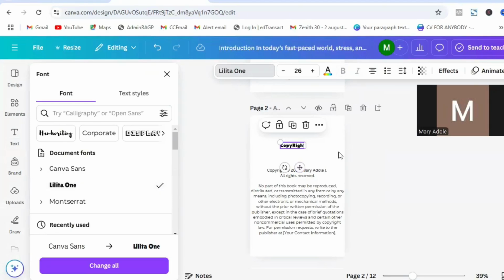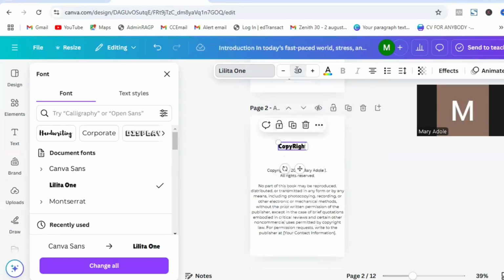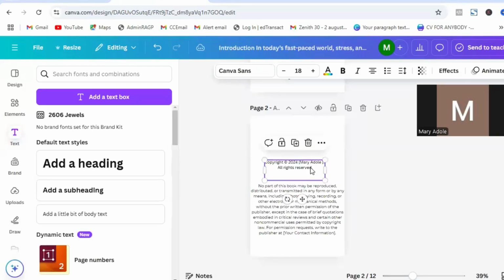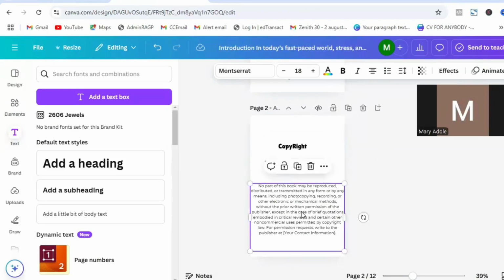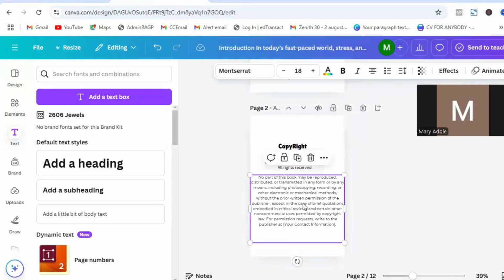All right. So I can also make it bigger than this. I'll give it 30. All right. So the size, I'll give it 30. And then this is more like the subtext. Then I think I'll just leave it at this, right? 18. Then for this main part of the text, I'm going to reduce the text size.